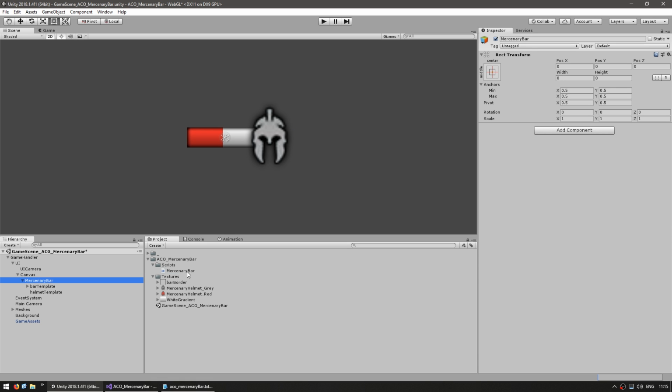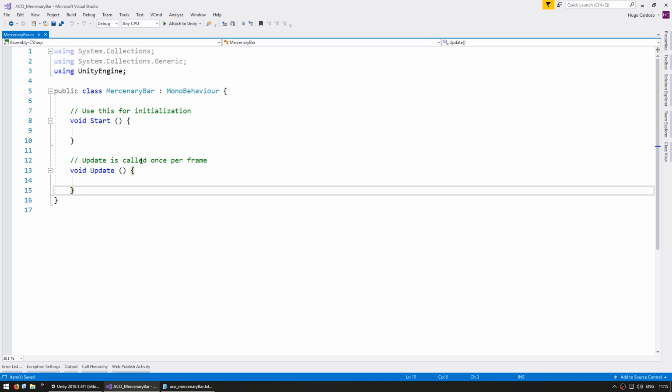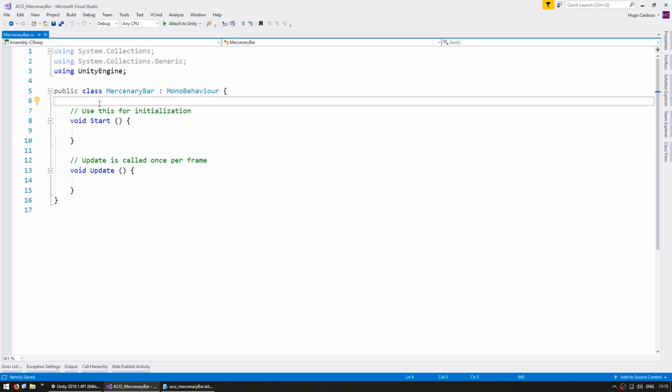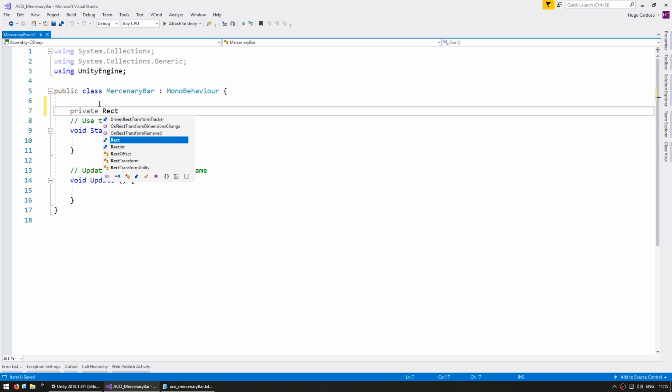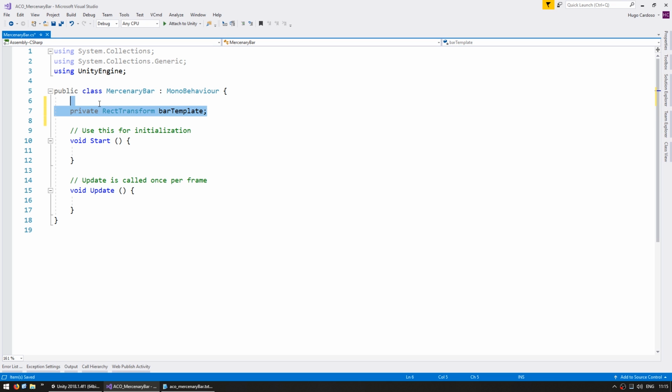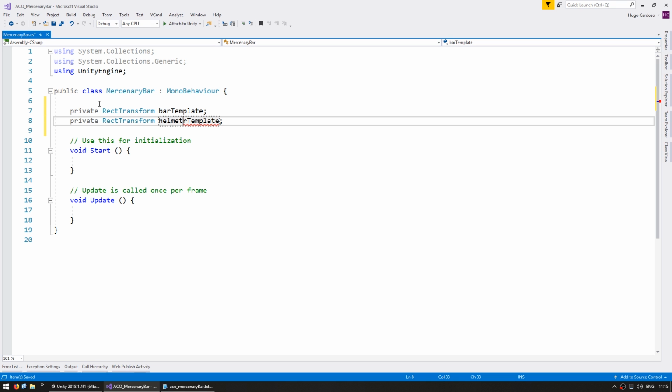Let's drag it onto our Mercenary Bar, yep, like that, and check out the code. Okay, so in here the first thing we're going to do is grab a reference to our templates. So let's go up here and make a private rect transform, and we're going to grab the bar template, and then also grab the helmet template.